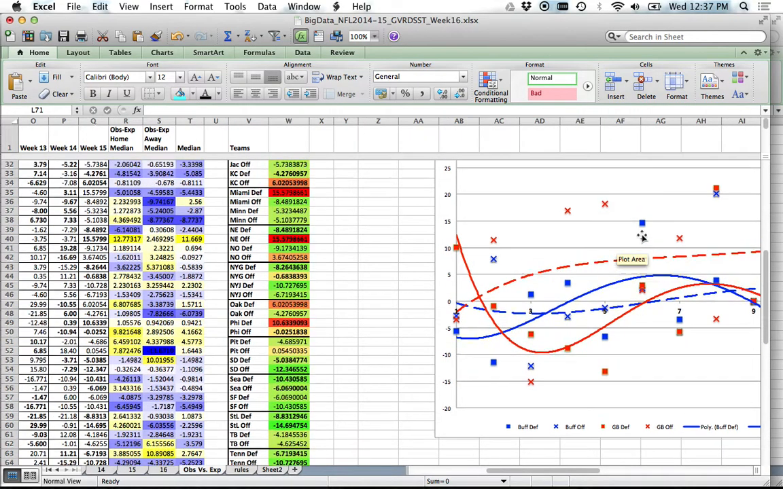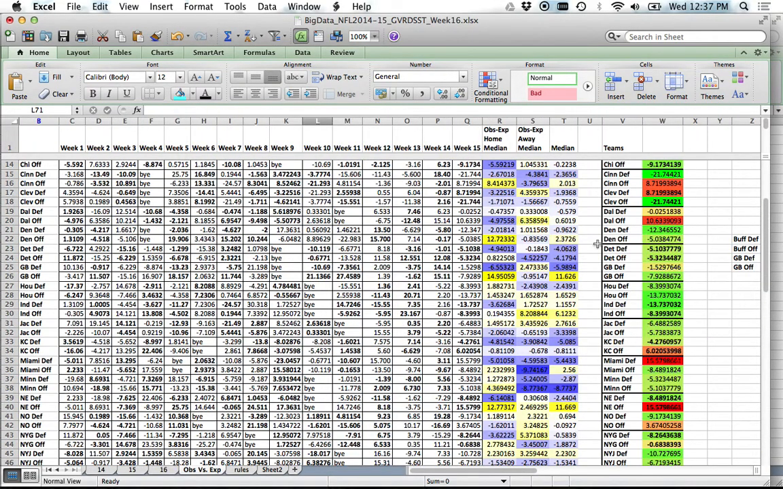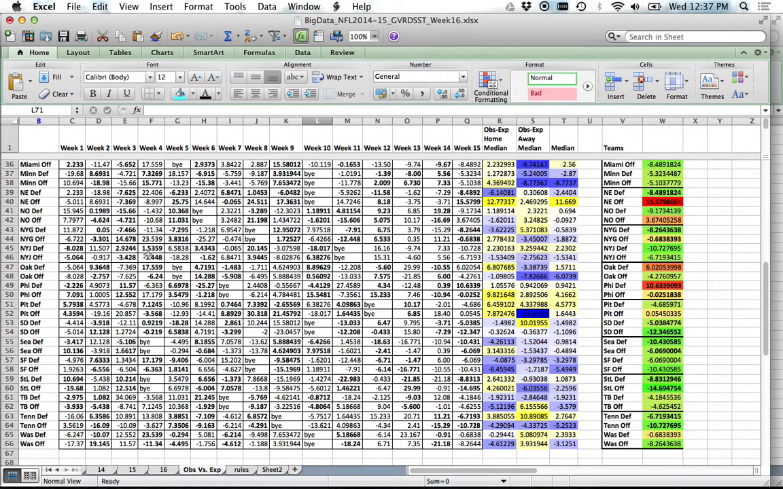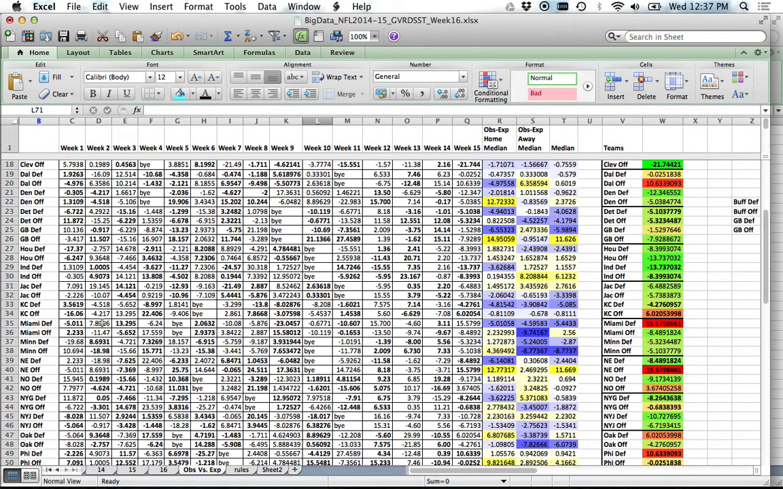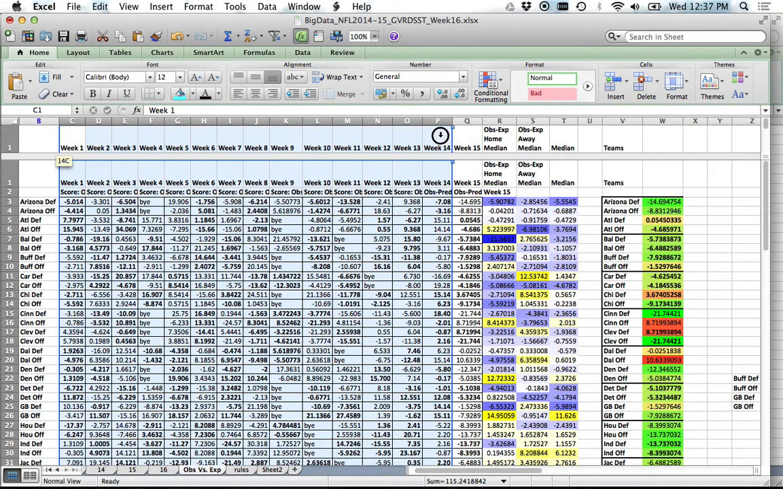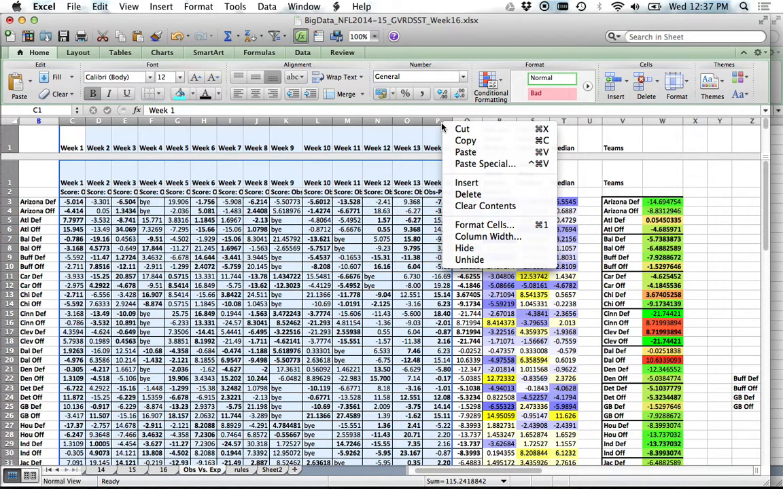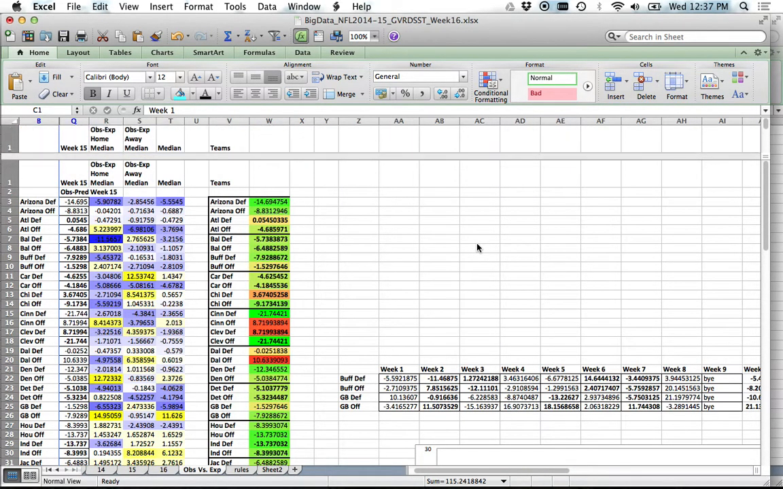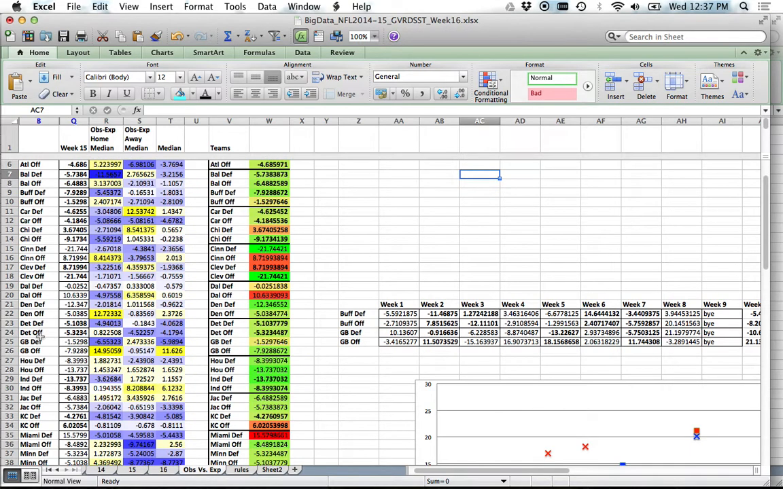We can do the Broncos. So what we can do here is go Denver, and we're just going to plug it in. Here's what I'm going to do: hide everything except week 15 and the team name. So select C through P columns and hit hide. Now go down to Denver. Select the first row, and then go over to column Q. Hit Control C.